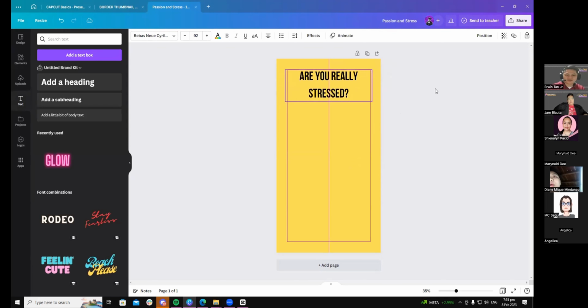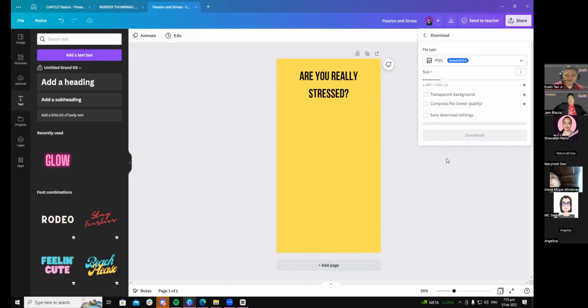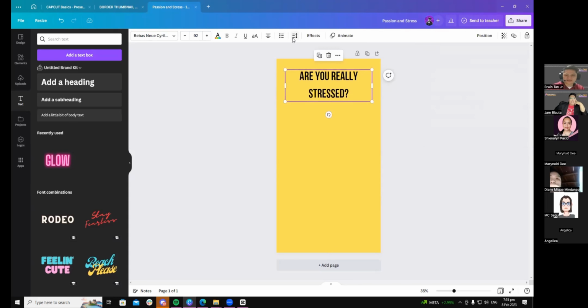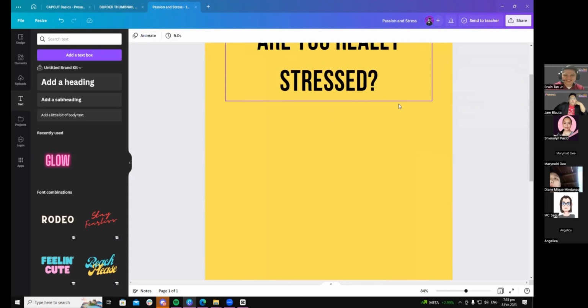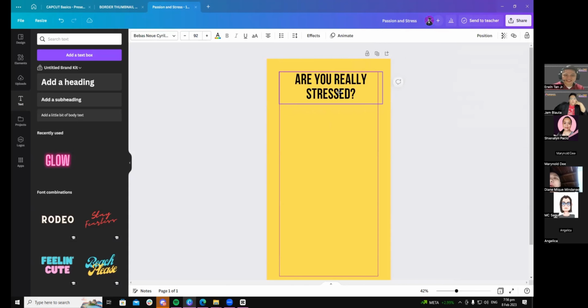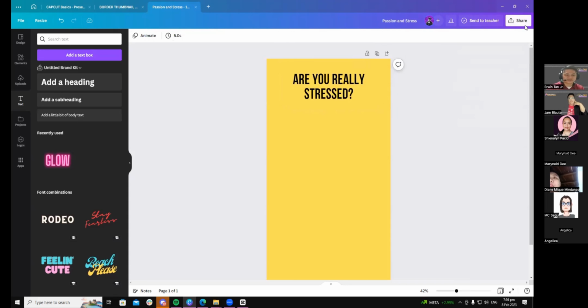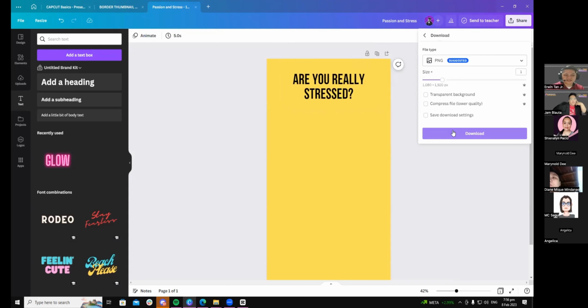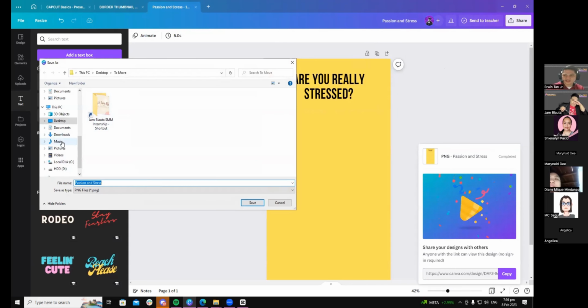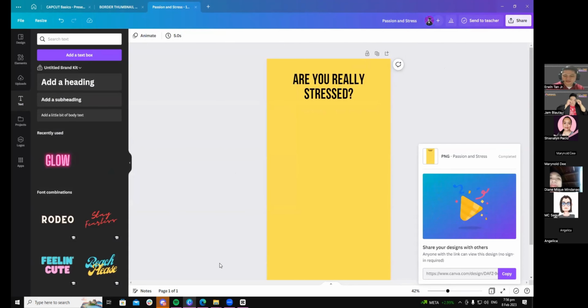Kunyari, yan lang. Sample lang to, guys. So, I'm going to download it. Line spacing pala. Masyadong malaki yung gap. Guys, OC talaga ako sa ayan. And then, click download and then just download it as a PNG. Okay na yun. Let's save it somewhere here.